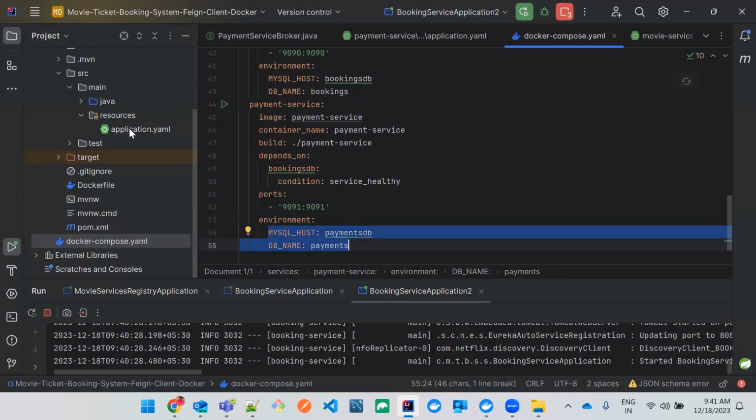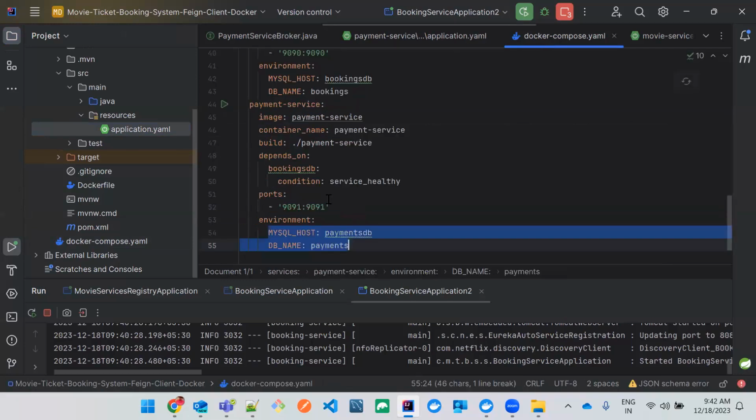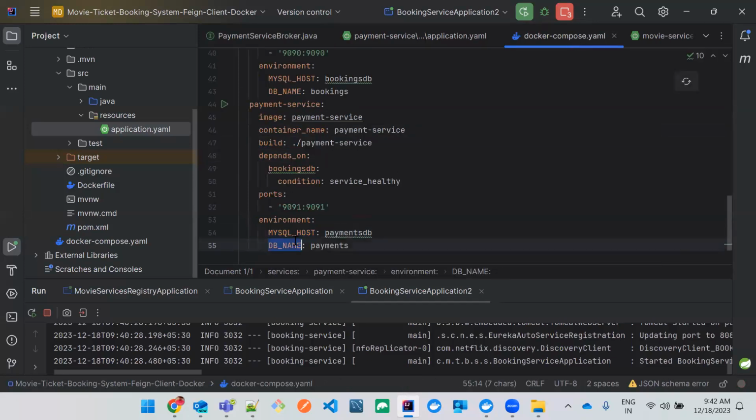If I go to the application.yaml of the payment service, here I can use a dollar, and localhost, because we are running locally. Here I can define this property MySQL host, and copy paste that. By default, the MySQL username is root, so I don't have to use a dollar value here, but sometimes we need to, because we can create n number of users, right? So here I can use this one, and I'll go to the Docker Compose db_name.